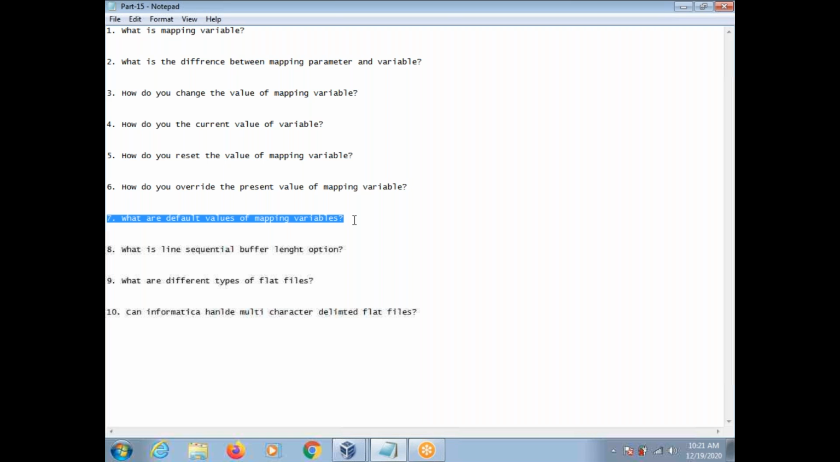Default values of mapping variables. If you define it as integer, it is 0. If it is string, blank. If it is date, 11/17/53.